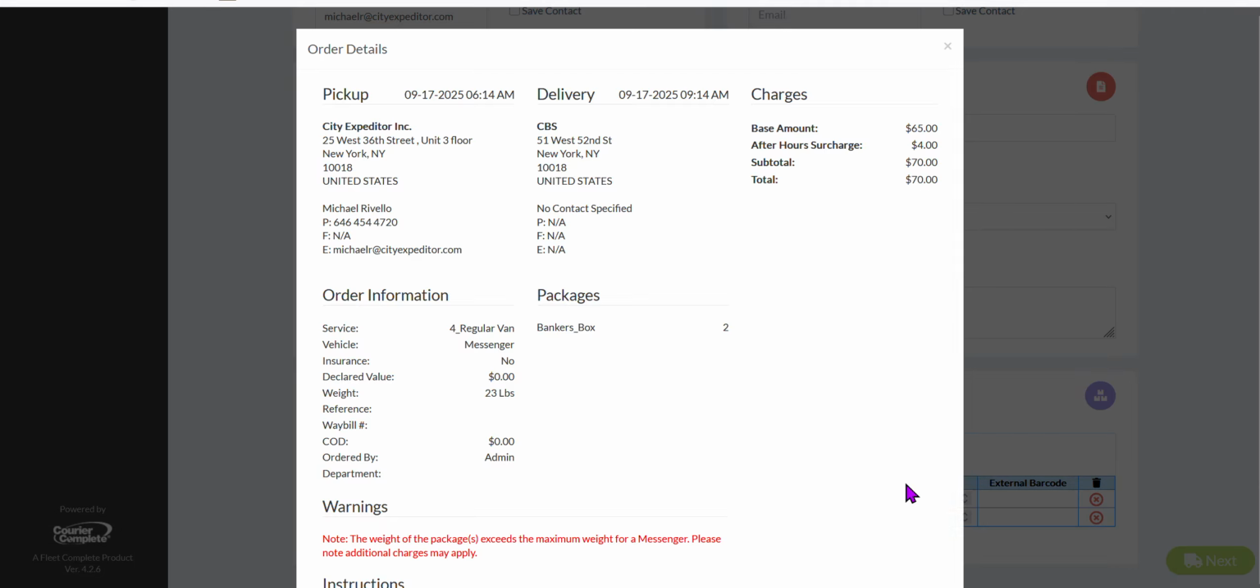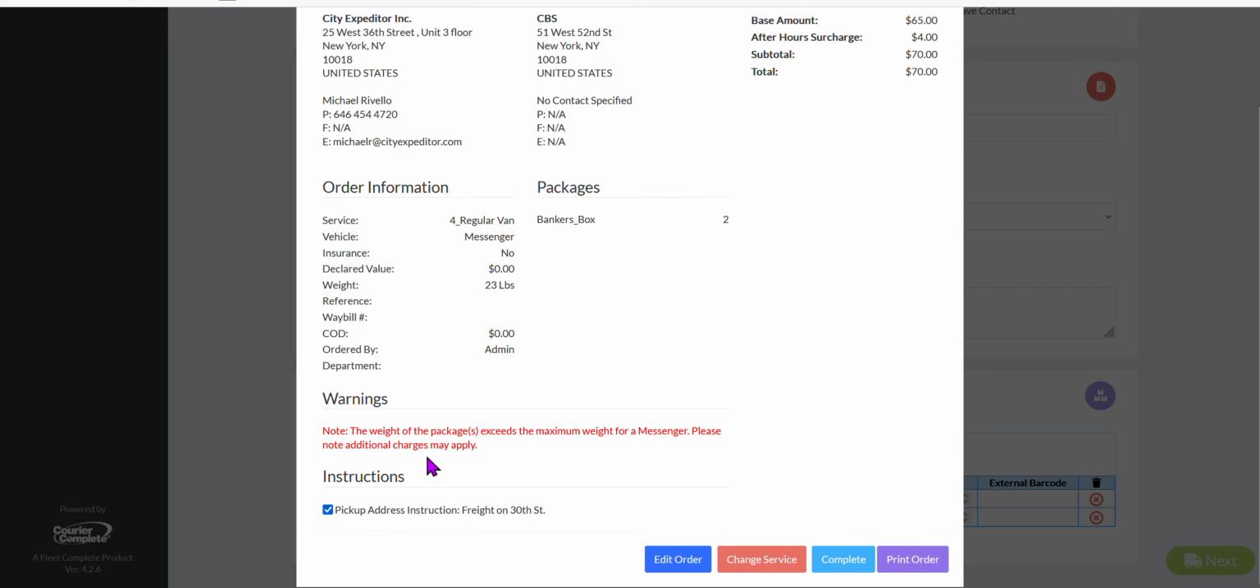So you continue, and you get a detail, which is just a sort of a summary. It's telling us that we should have chosen messenger. Additional charges may apply because it's a motor job.